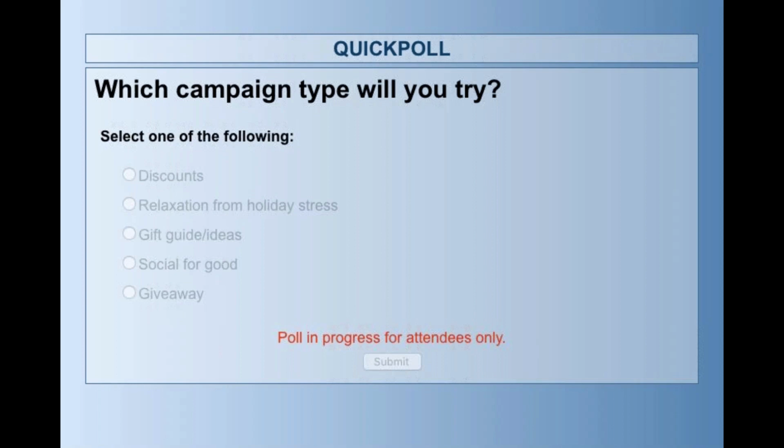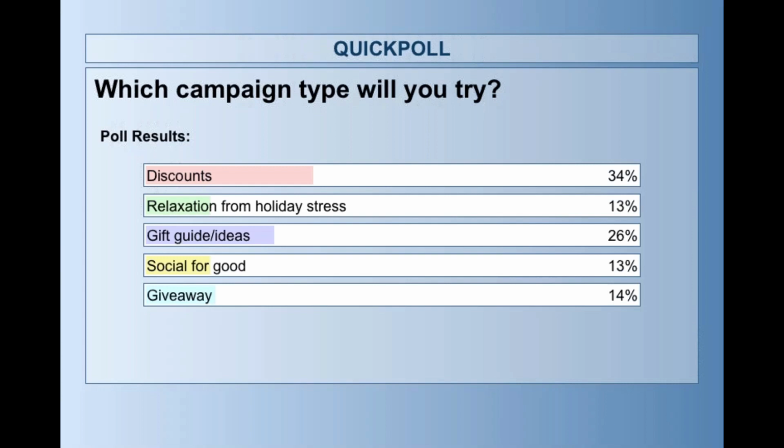Okay, so the answers are coming in. This is pretty interesting. It looks like, of course it's split, but discounts and gift guides or ideas are the most popular. I think we expected that to be discounts and giveaways. So this is really interesting results. All right, now I'm going to pass it back over to Jana. Perfect.